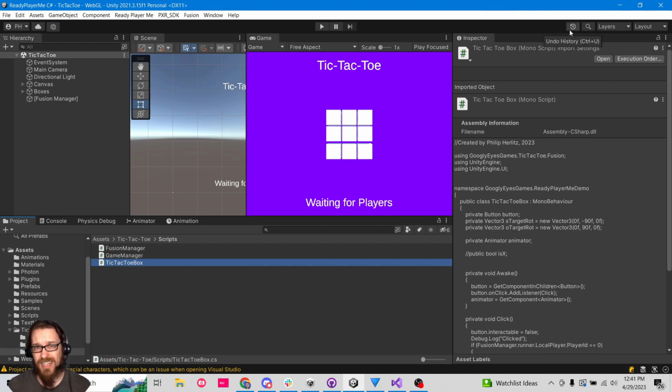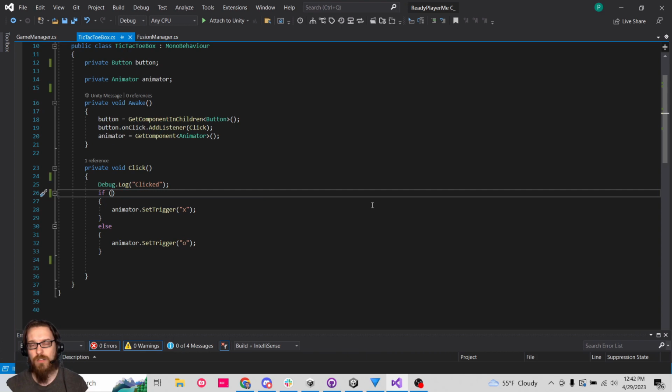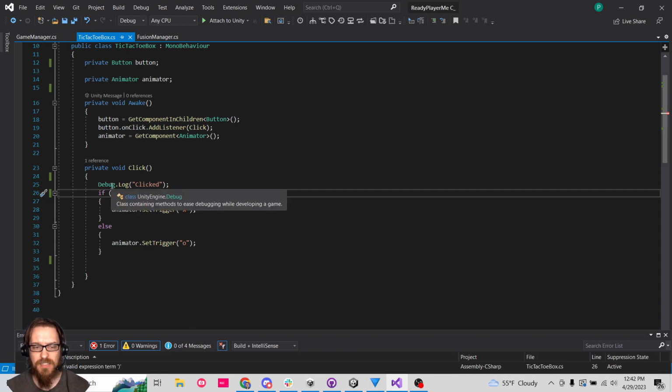So I actually cut out some more from the footage because I didn't like the logic that I used. So I think this is about where you were. I'm sorry if it doesn't exactly match up. We have it to where when you click on a TicTacToe box, it's going to debug that it's been clicked. But then we need to know if we are to flip X or if we are to flip O.